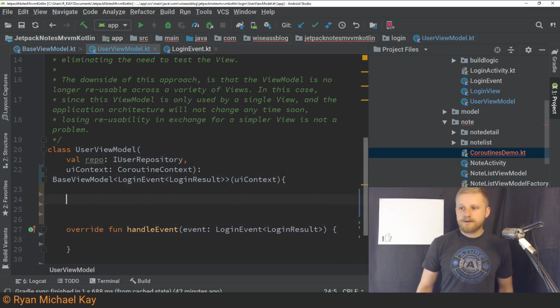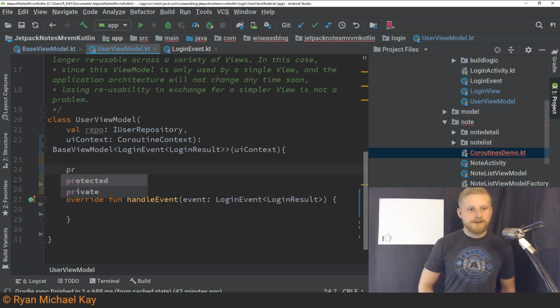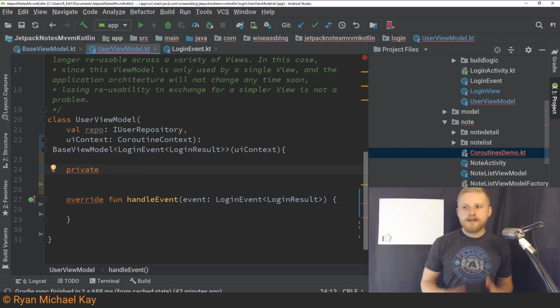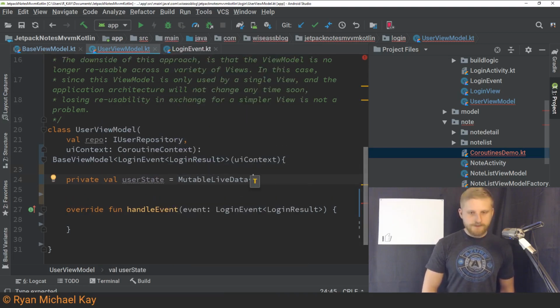What I wanted to start with here is the various mutable live data objects that we'll need to be working with. So let me write one out here, and then we'll talk about how this works. The first one we're going to write is the actual data model which this particular view model holds on to. And we are going to make that one private because I don't want that one to be tampered with whatsoever, except within this particular view model class. So we're going to type private val userState, and that's going to equal MutableLiveData, and the type is going to be User.